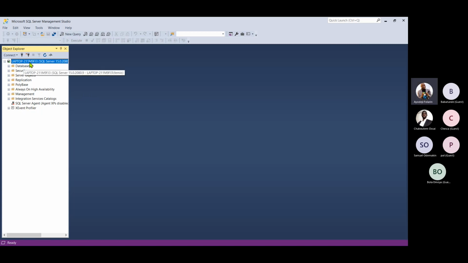So at the top there, the name of the server, if you still remember, is laptop 211. That is the server. Under the server, you now have the database. Can you expand the database for us? Good. When you expand the database, you now have one of the databases. A database is that black icon like a drum. Can you point? That's one database she has.